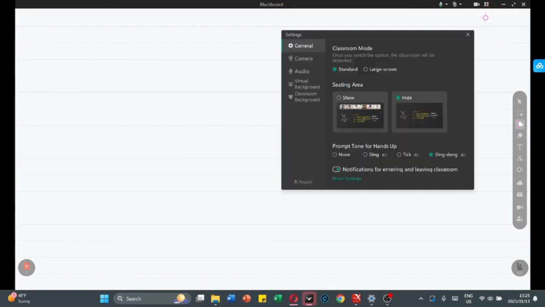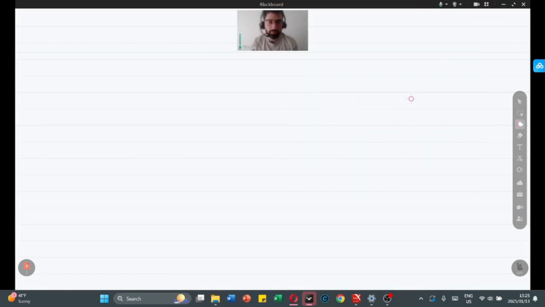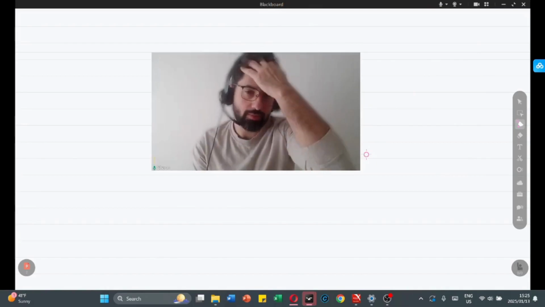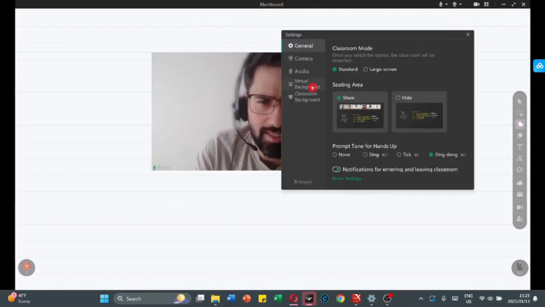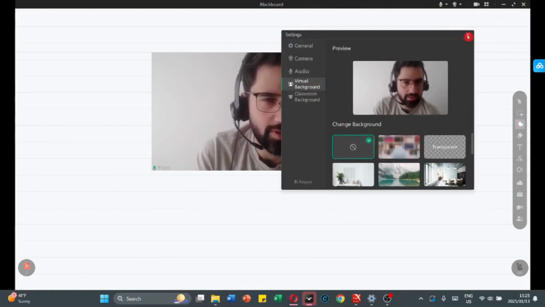Before we start, let's go to our settings. We're going to go to show. And this is what our classroom is going to look like. You're going to be positioned here and the student is going to be right next to you. If we left click and drag, we can drag ourselves onto the blackboard. Now let me remove the setting, the virtual background. There we go, that's better.